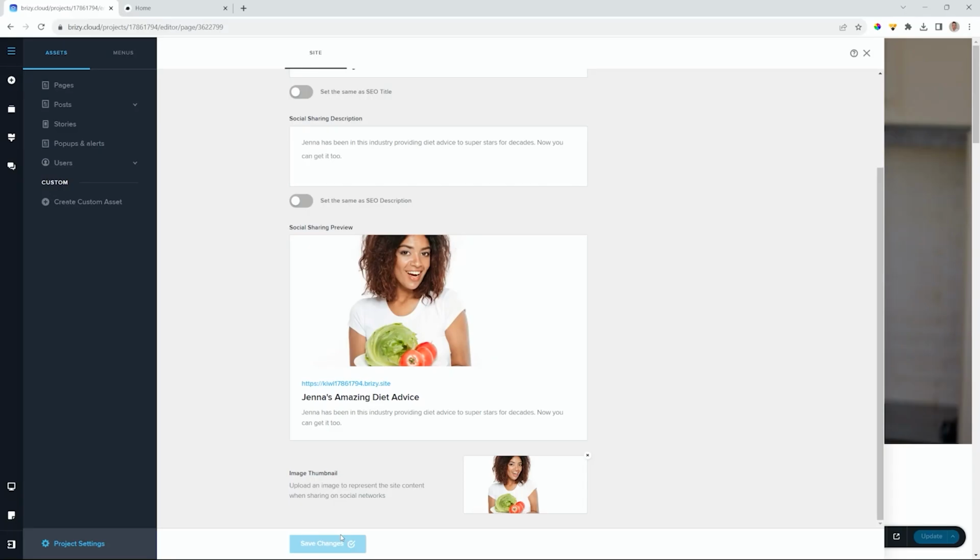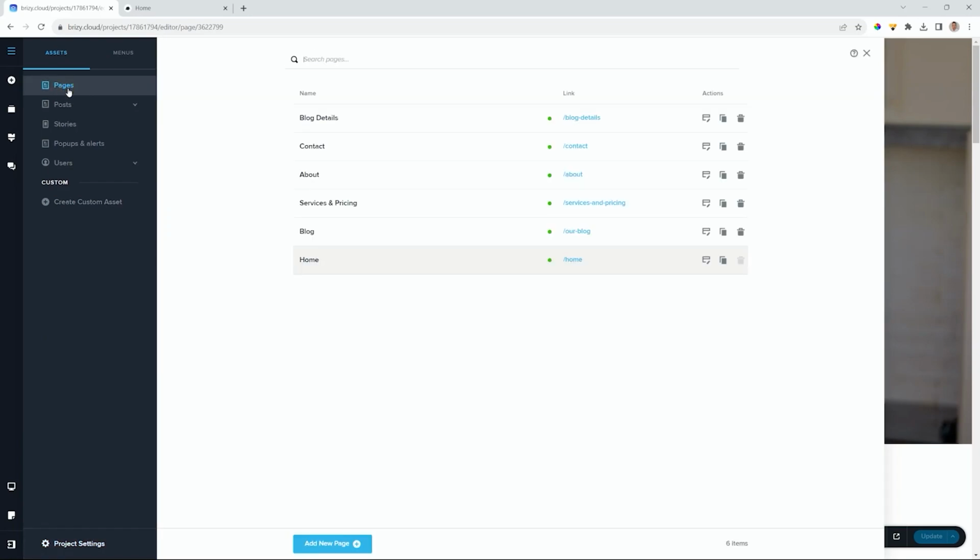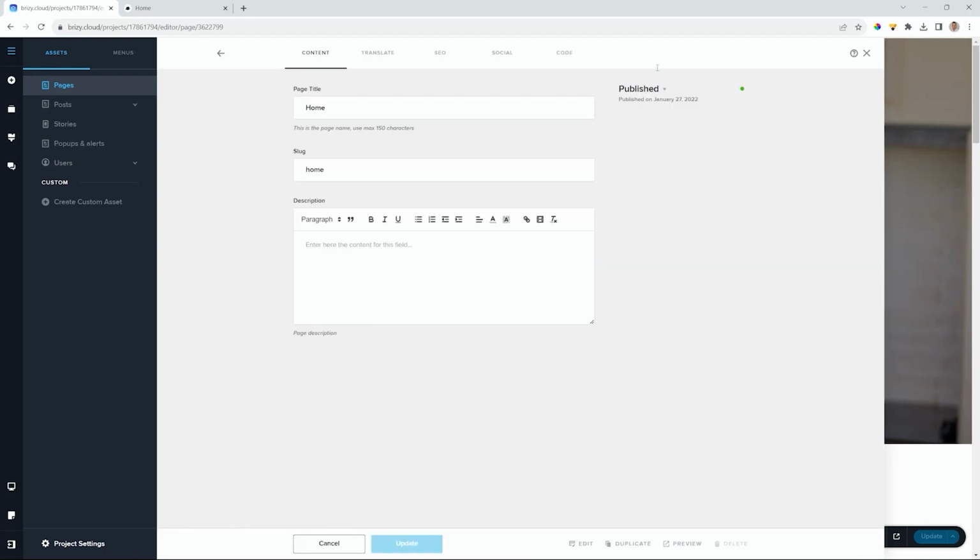In the previous chapters, we looked at SEO for the project, which is your website, and we also looked at the sharing, the social sharing for your entire website. But I mentioned that this can be done on a page-by-page basis. Let's click on our pages, and then any of these. Let's just go to the home page, click on the actual name home, and this will open up the settings.